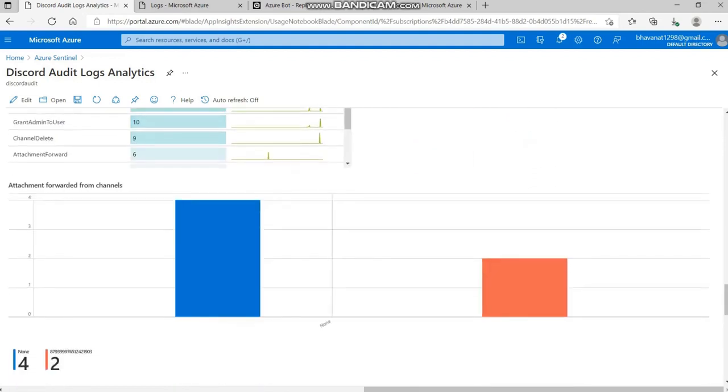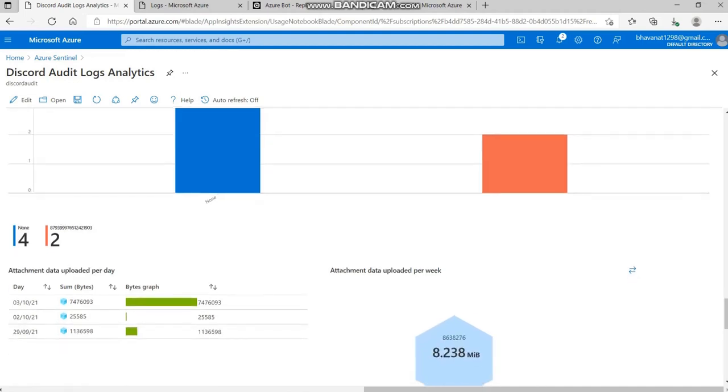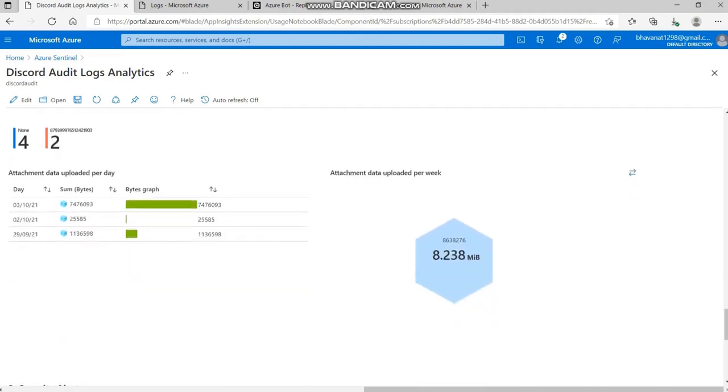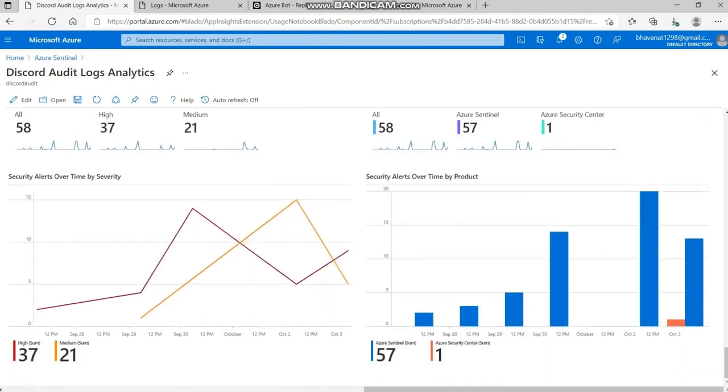We can see the number of forwards happening from each channel in easy to visualize bar graphs. This is critical as admin can monitor how frequently data within a channel is being shared outside these channels. We then see attachment upload trend per day and per week. In the last section, we have plots related to the security alerts triggered by severity and product along with the trends observed.